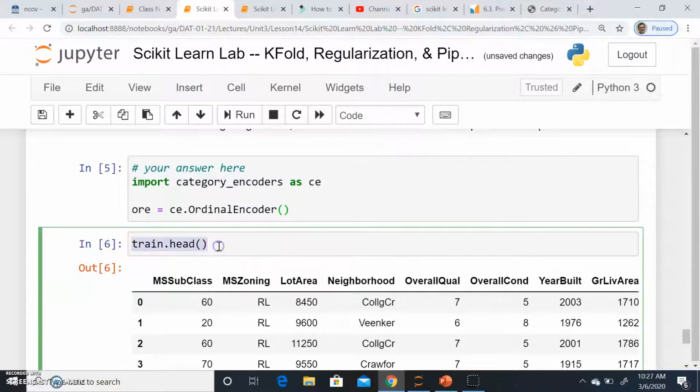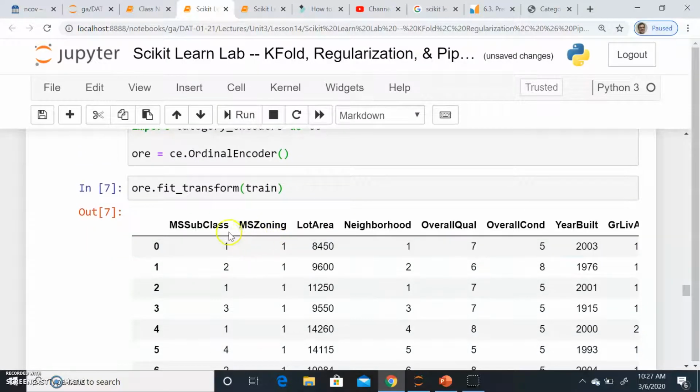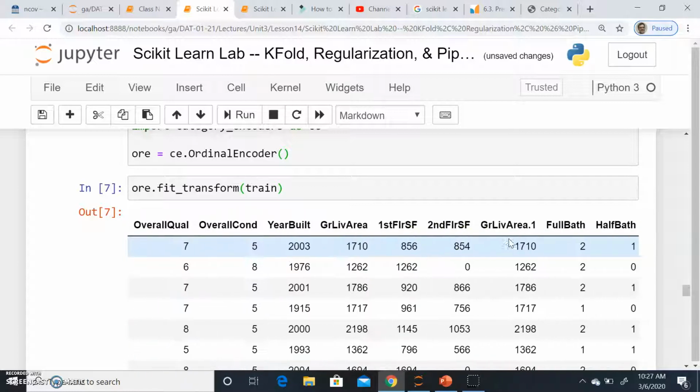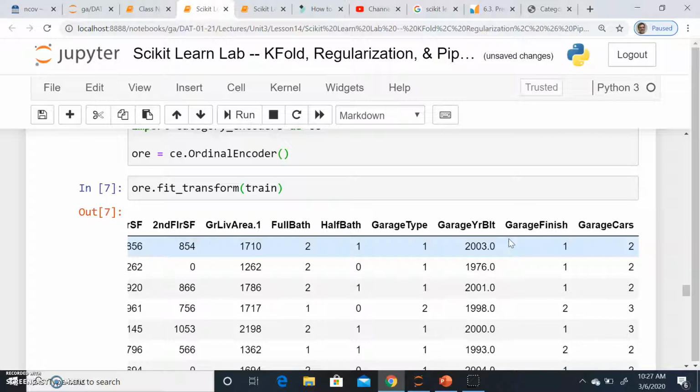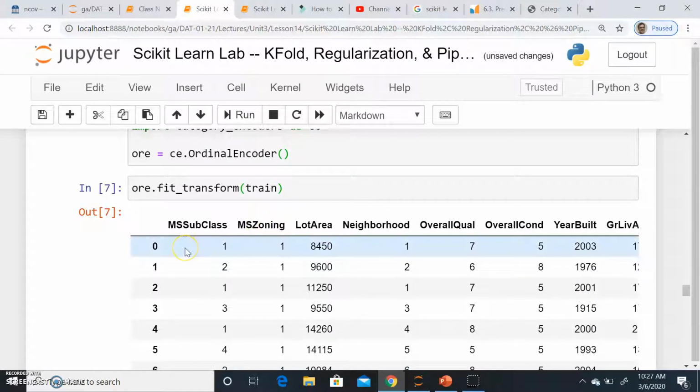All right, so the way this works, if you just pass a data set into the fit transform method, or fit if you wanted to, we can see here things like MS subclass, neighborhood, a few of the other ones, garage finish. These were categorical columns before, and so we can see it just automatically ordinally encodes all of them.